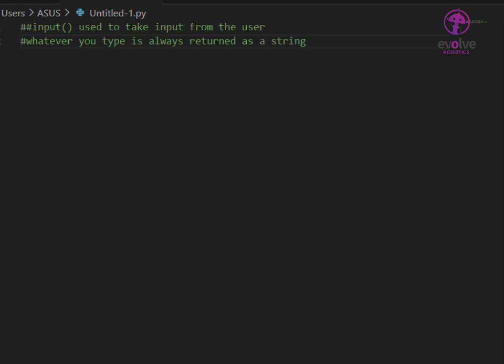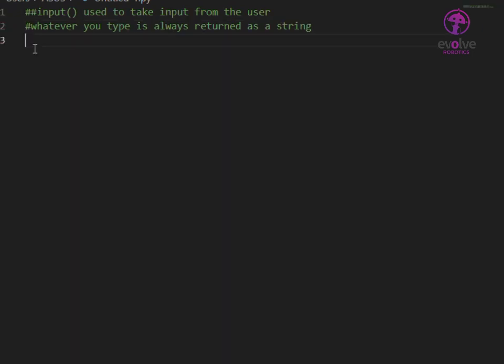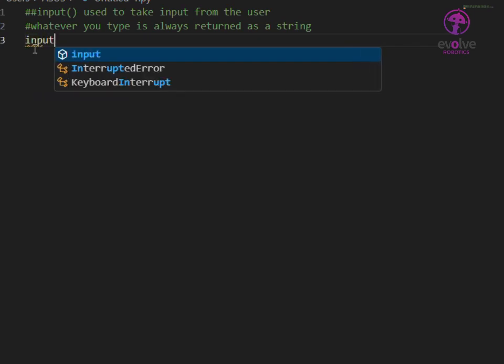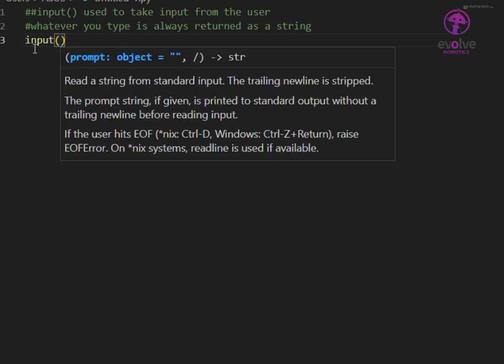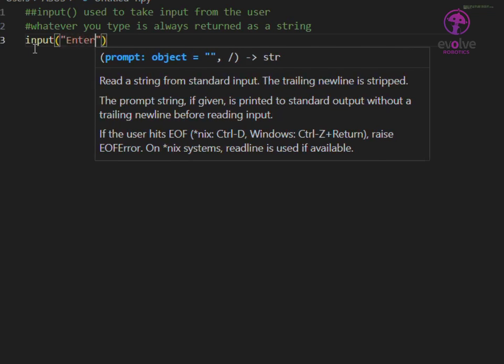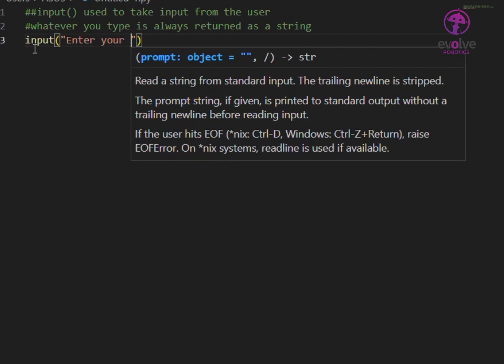Okay, some basic examples of how to use the input function. If you want to enter your name, the program should first show "enter your name", and you enter your name, and you want to print that name. This is the task. So how will you do that? We can use the input function to ask the user to enter the name. You have to use input, and inside the parentheses you have to enter your prompt. My prompt here is "enter your name".